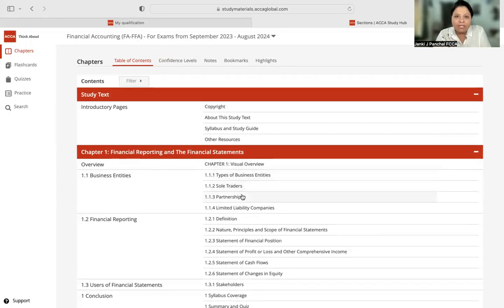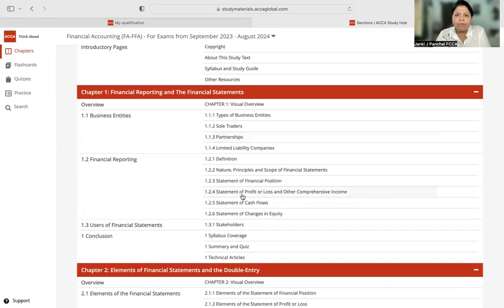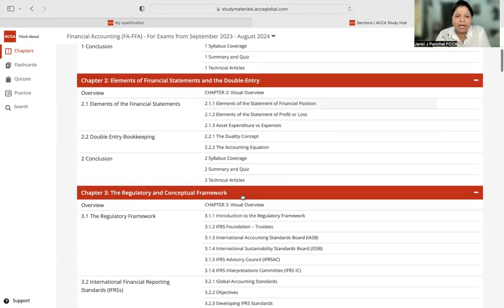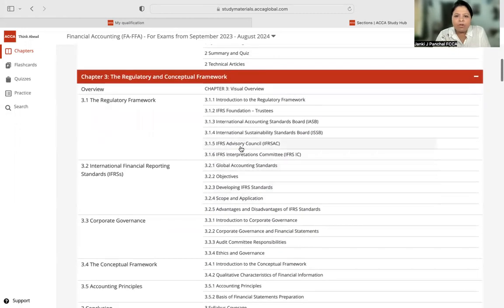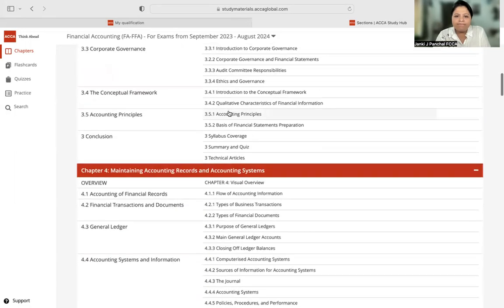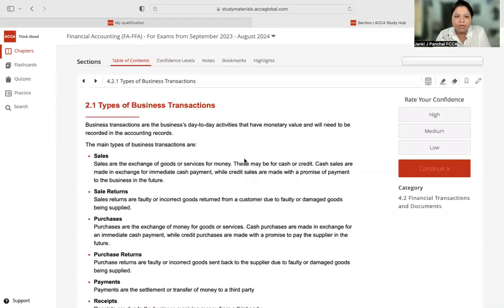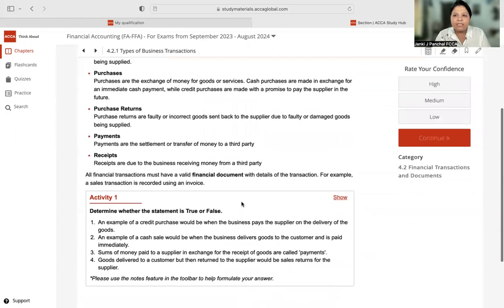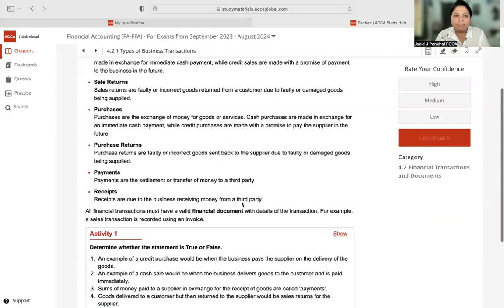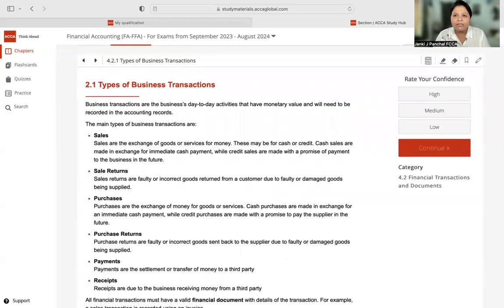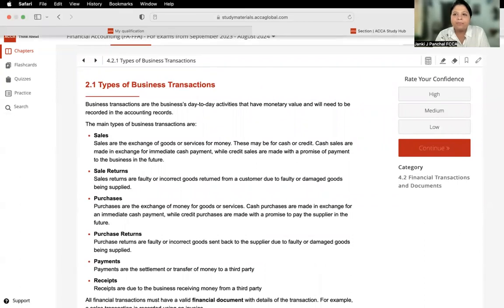And this is the study material that is provided by ACCA on the Study Hub, which we can see right now. They've got various chapters, and each chapter has got a lot of information. So for example, if I go into, say, types of business transactions, I'm just going to click on it and we can see all the business transactions that are given as study material by ACCA itself.